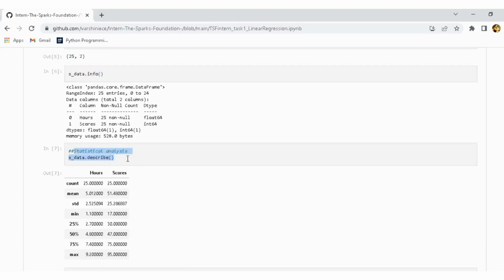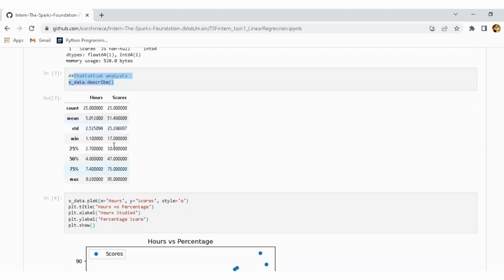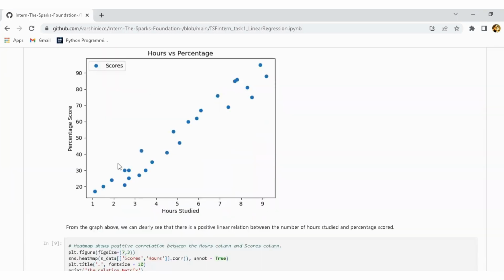Then we have to do detailed statistical analysis on the data. The describe function will give the statistical details like count, mean, standard deviation, median, and all. Then we have to find the relation between the hours studied and the percentage scored.